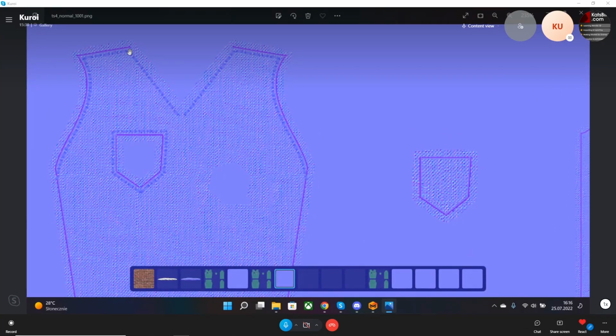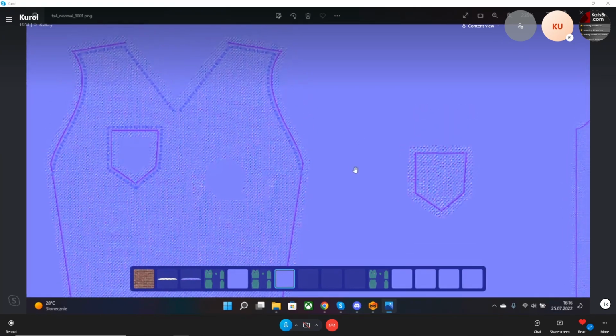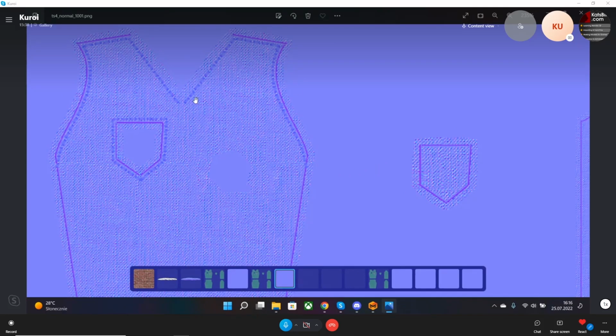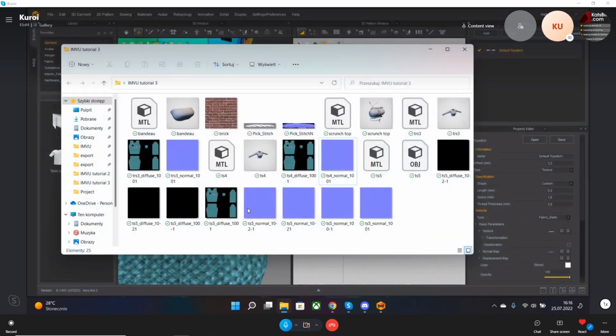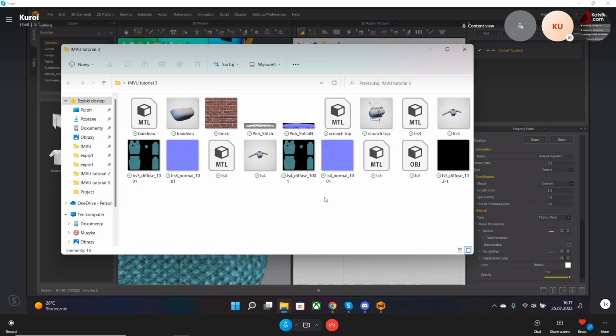And if you import this texture into IMVU Studio as a normal map, it's going to show you the stitches looking almost like 3D, right? So that's the advantage of the normal map. If you use them, and I recommend using them. As you can see, the difference in file size is huge.